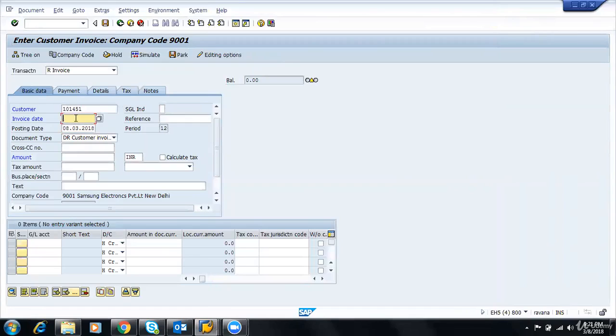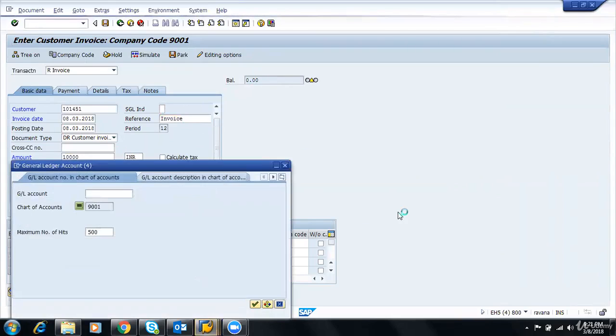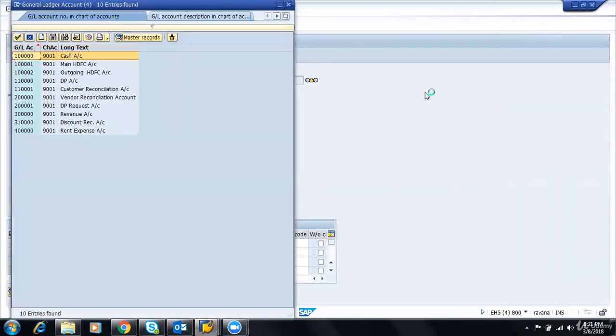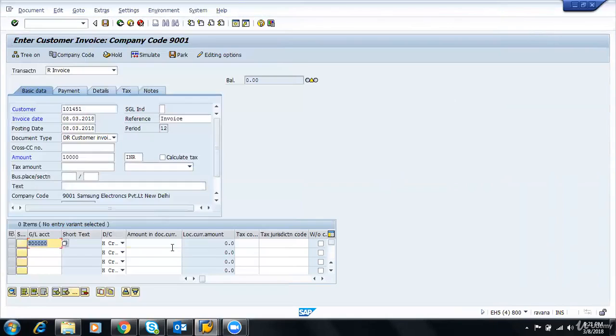Today's date, the fields are similar: invoice date, posting date, reference. It's up to you. Invoice or billing, basically billing. Amount 10,000. GL account drop down. I know it's 3 lakhs, but still I'm going with the drop down. It's 3 lakhs. Revenue account. Star.